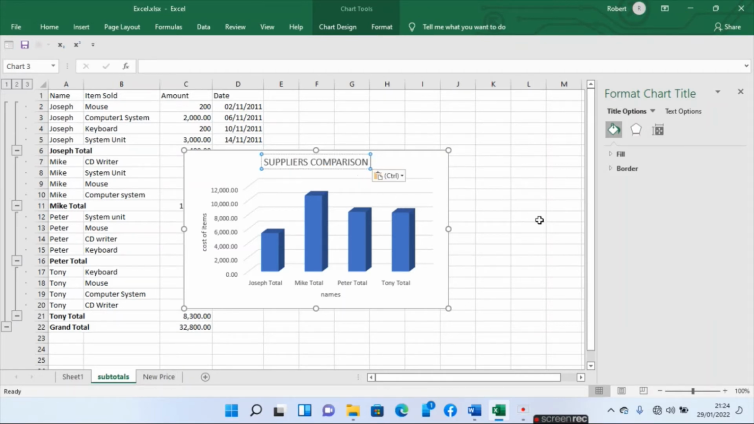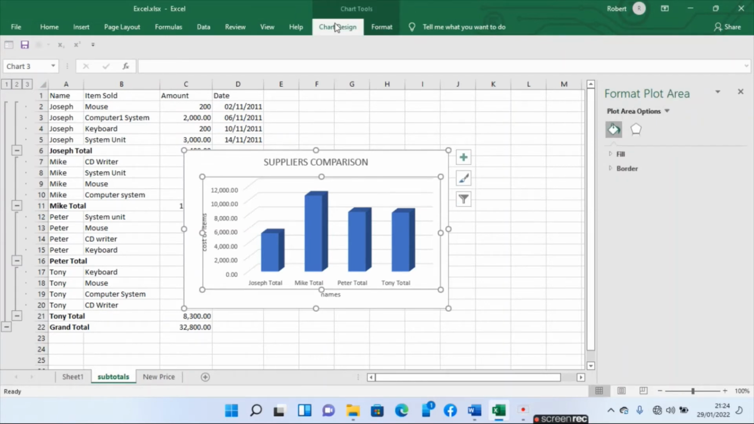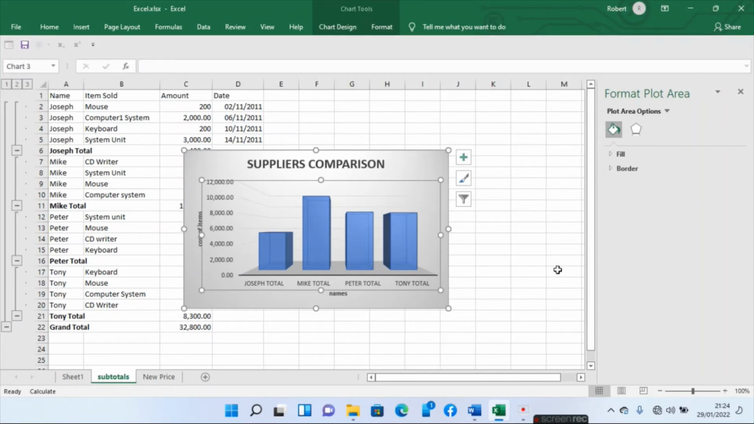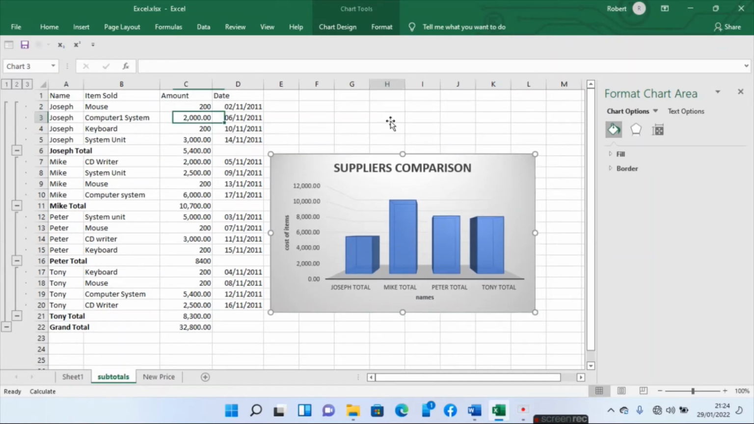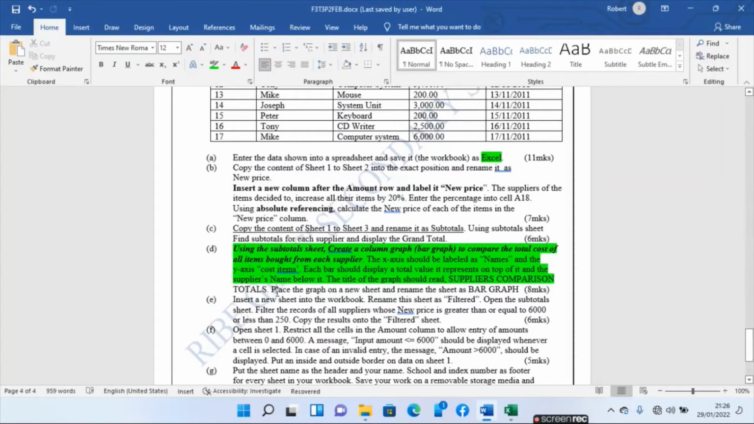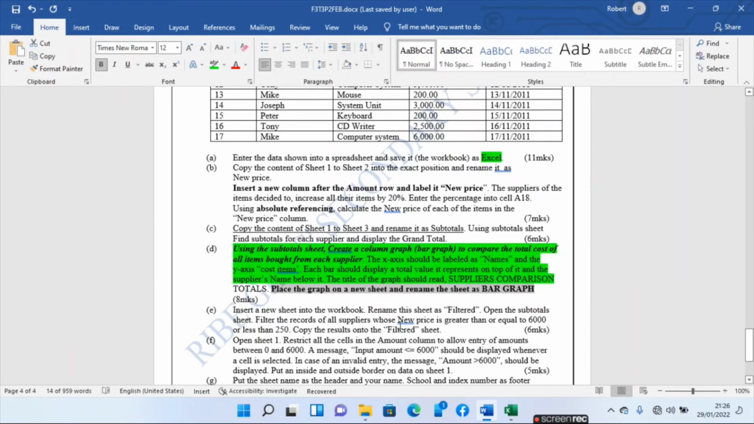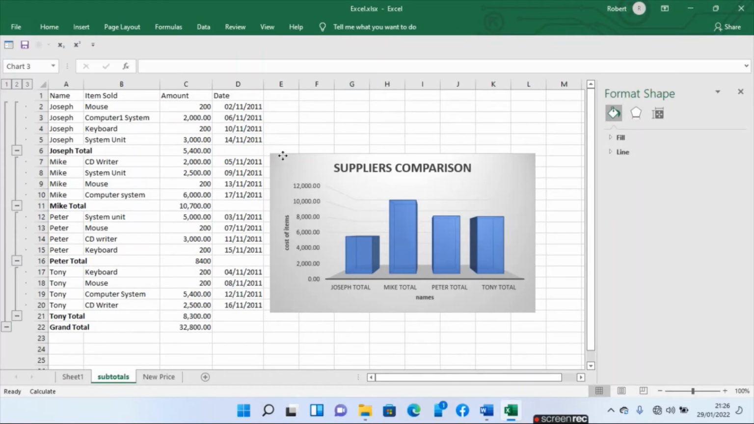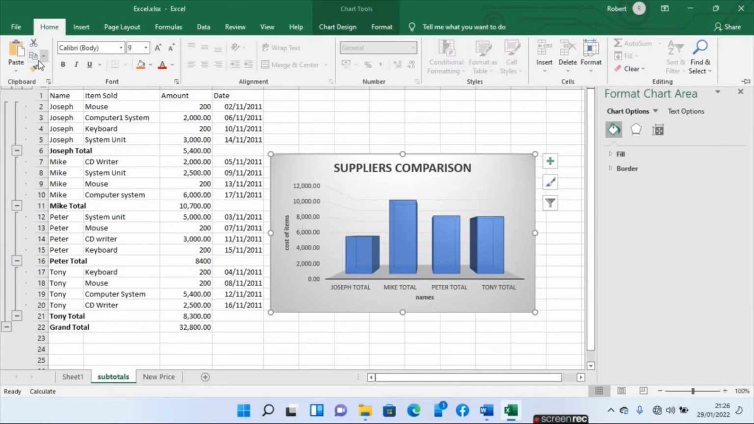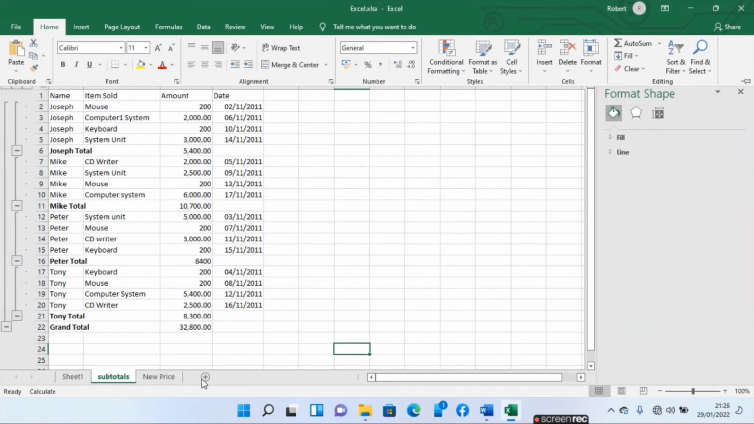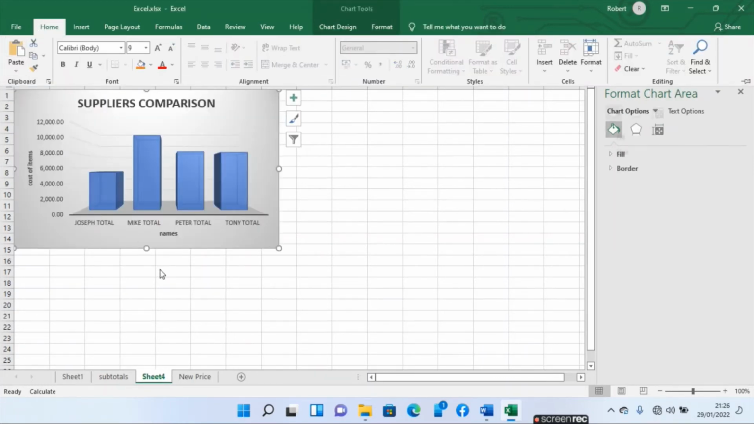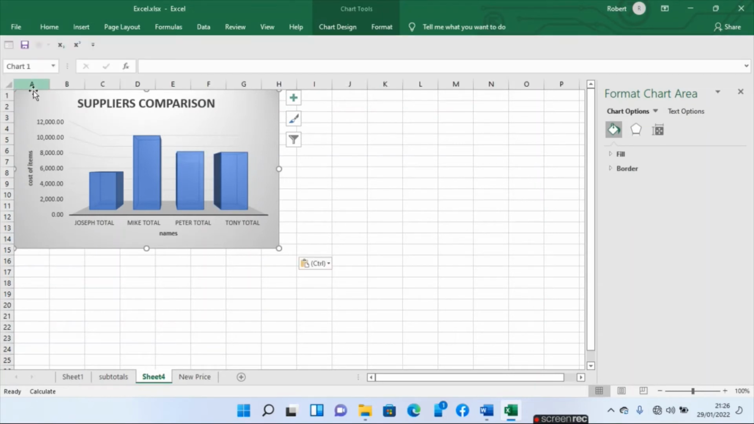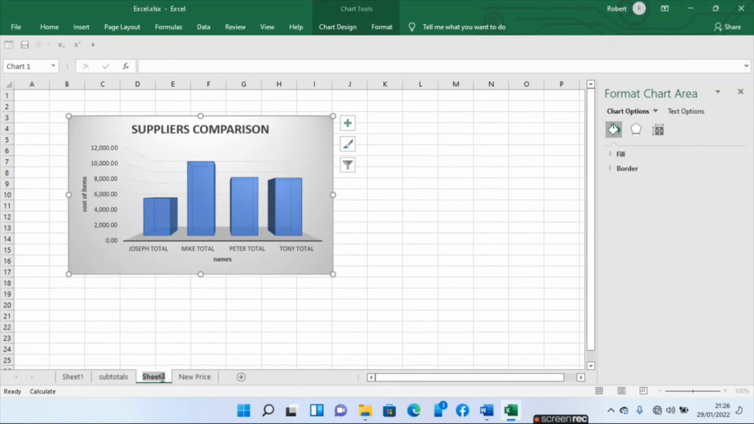Okay. It's the name. Now we are not told to format the chart, but I'll format mine. It's more attractive, just like this. In order to avoid the chart covering the data, I'll just move it there. Still, you're told to place the graph on a new sheet and name the sheet as bar graph. So I'll just cut it. Select the chart, then go to a new sheet, then select paste. Here comes my chart. And the name of this sheet is bar graph.